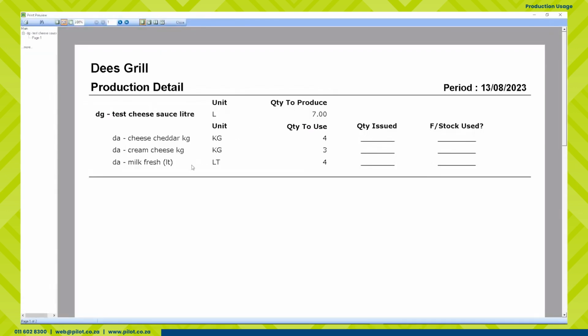When clicking on production detail, you will see the production item and the list of the ingredients with their estimated quantities derived from the recipe or unit estimates entered earlier. Should the recipe not be followed, the kitchen manager should write down the quantity that was used under the quantity issued column. Should you use any stock from the front, this should also be noted on this sheet. The manager can then write down and make notes for final entering later when all production is being completed.